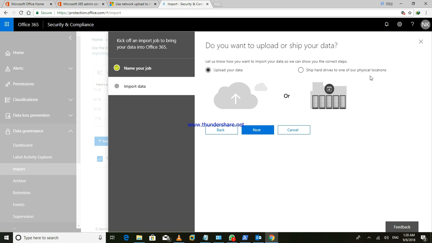Microsoft uses BitLocker to encrypt the data, so you can encrypt your data and physically transfer it to their locations, and from there they will charge you $2 per 1 GB to transport all those mailboxes to the cloud server. So this is what we are not going to do. We are going to use the first one, which is upload your data.